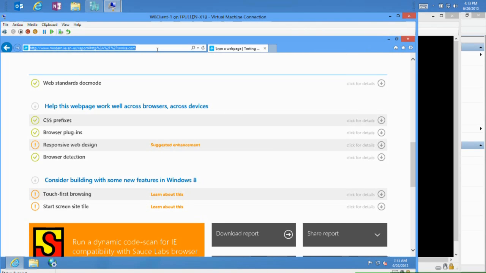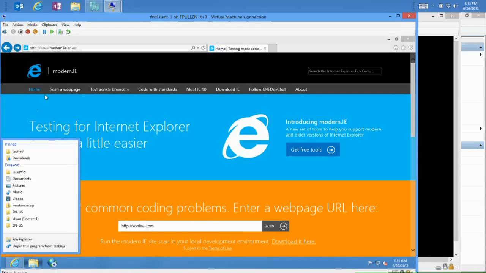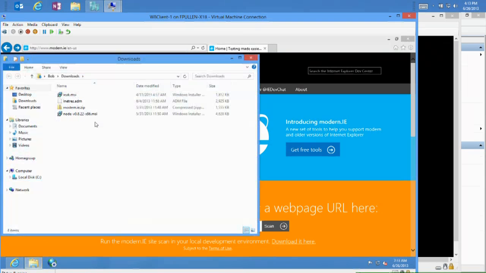If I go back to modern.ie, actually, I'll just hit back. Notice here, after the URL scan, it says, download it here. What you actually download, and I'll show you. You download a modern.ie.zip, which is the scanner component of this engine. And you also have to download a library to be able to support it.